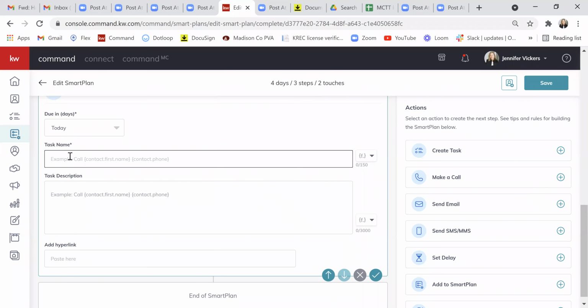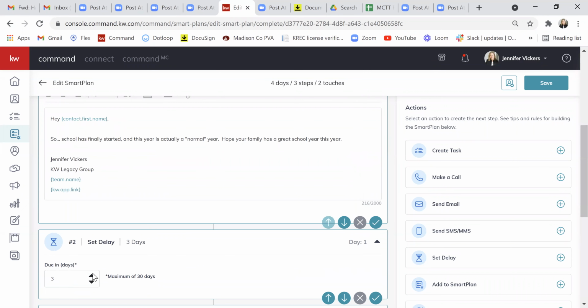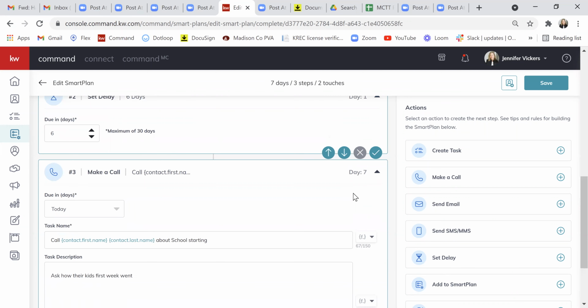So here the task name is call, I put in the function over here, first name, space, last name. If you don't put that space in there, the first name and last name are going to be together. About school. Ask how their kids' first week went. So let's make this, instead of that delay, 7 days, make it a week. You want to make this 6 days to make this be on the 7th day. So you're delaying it 6 days.